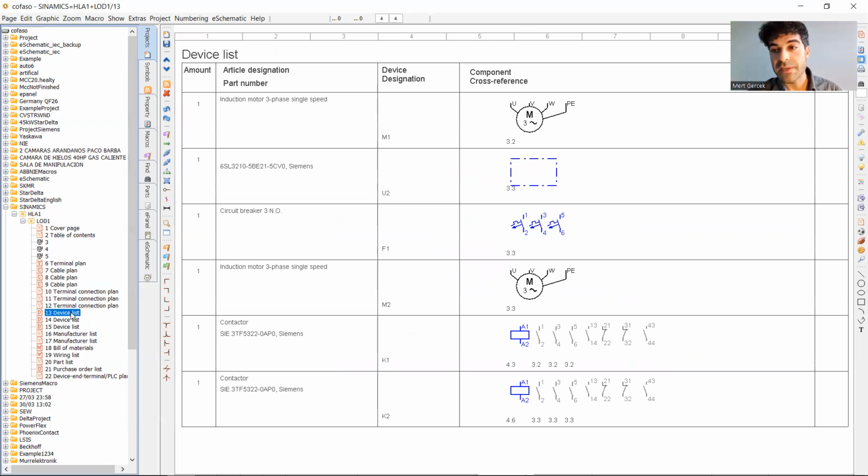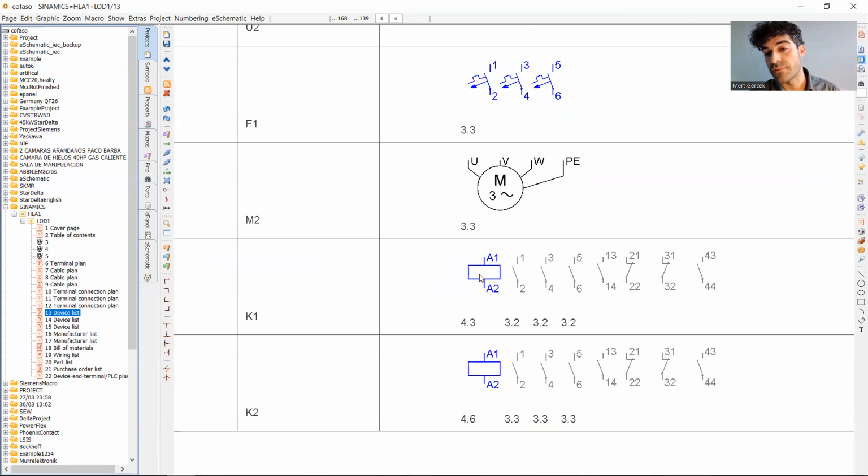A device list, basically, this is a list which contains all the devices, all the symbols that you use in your project, all the elements, let's say, because for example, if you use a contactor, you can see the power contacts that you used already or yet you haven't used yet. You can see here.